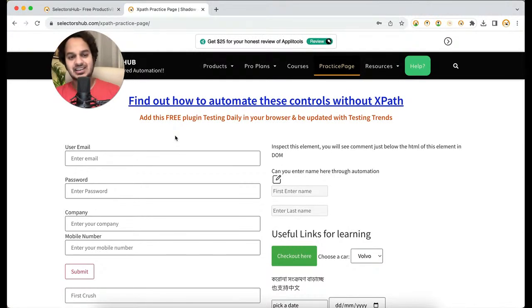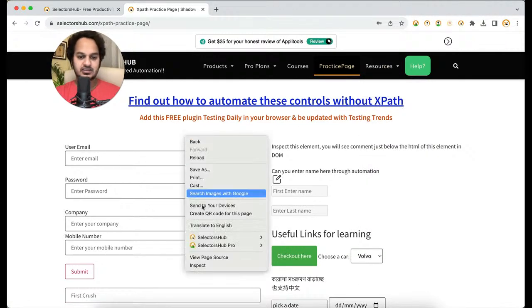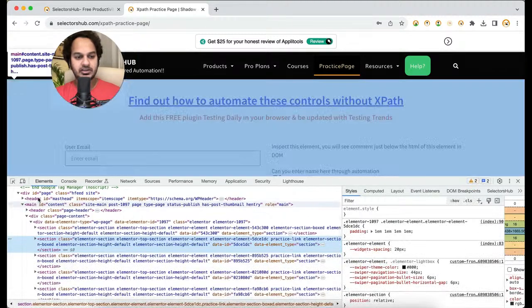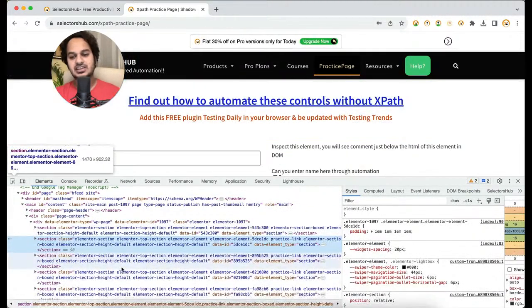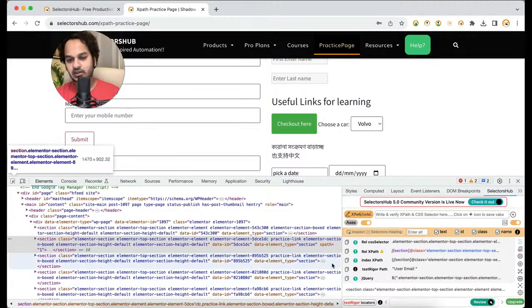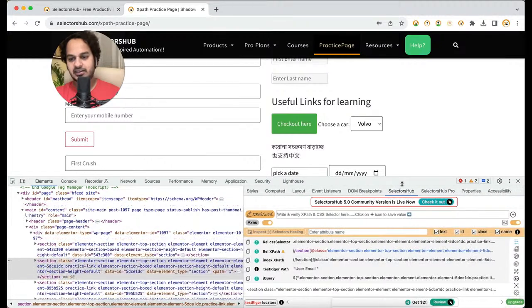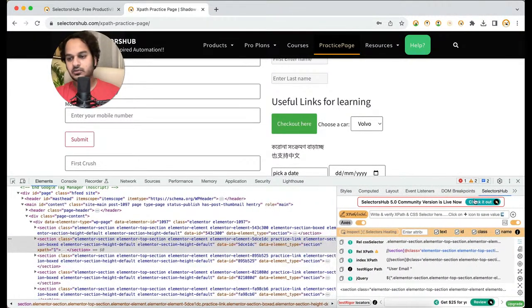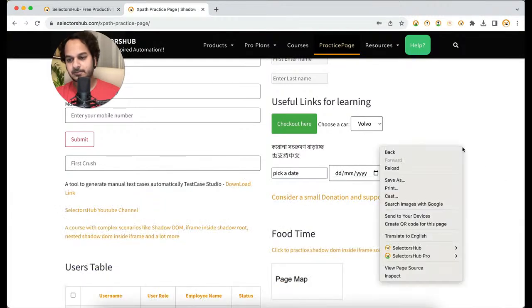Now where to find SelectorsHub in your browser? So first of all, we have added this. Earlier you might have seen that you have to right click on inspect, open DevTools, and on the left side you find the elements tab, and then here we used to suggest that you find the SelectorsHub tab. In many cases you actually find it as the last tab like this, and most of the time you will not be able to find it here this way.